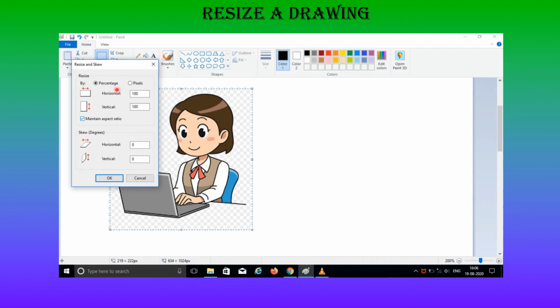Here I am going to resize by percentage, so I am selecting the percentage. If you want to resize by pixel, you can choose the pixel option. Now I am resizing by percentage only, so I am selecting the percentage. In this percentage you can type a new width in the horizontal box or vertical box.